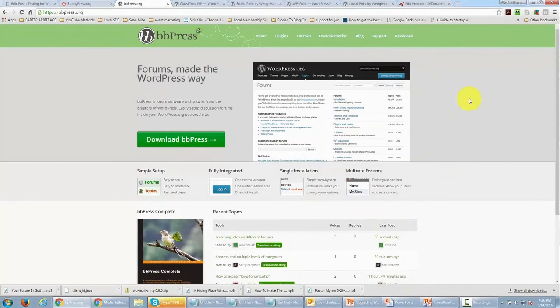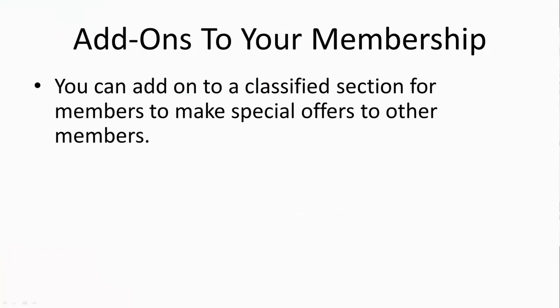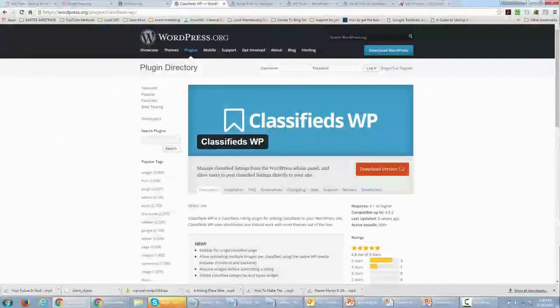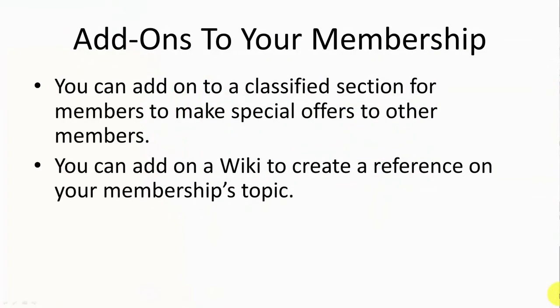Now, you can also add a classified section onto your WordPress installation, and it can be for members to make special offers to other members. And there are plugins available like WP Classifieds, where you actually can create your own classified ad section of your website. You can also add on a wiki to create a reference site for your membership's topic or for your membership's niche.